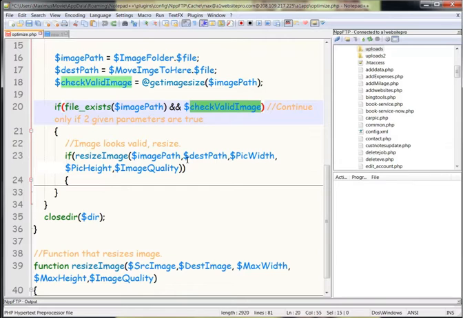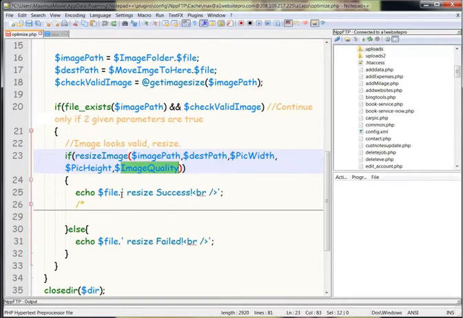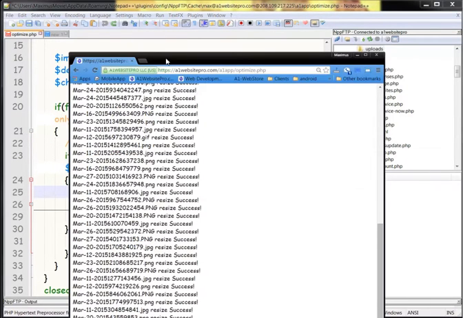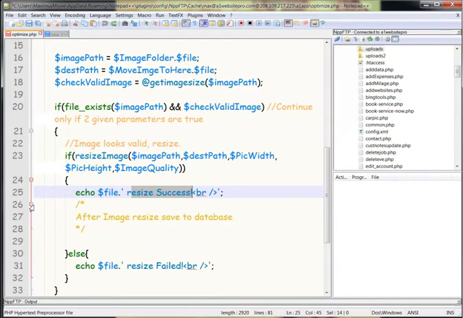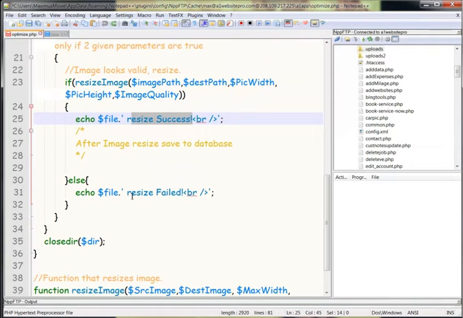We're going to come down here and resize the image. We're going to grab the image path, the destination path, the picture width, the picture height, and the image quality, and then apply the resize function to it. And we're going to echo out resize success, just like we did right here. Resize success, okay? And then it's going to echo the image file for you and let you know what's going on. Else, if it fails, it's going to say resize failed. But if you're doing everything correctly, you shouldn't have that here.